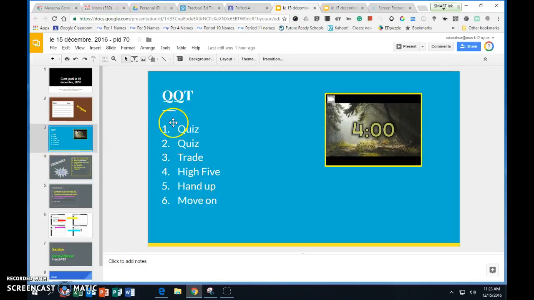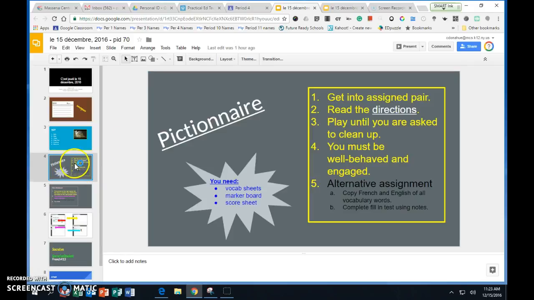And then we do a quiz trade where they have vocab cards. They go around and ask each other, quiz each other, they trade cards, they high five, put their hand up, move on to another one. We do that a couple times a week. Gets the kids up and moving, and the blood flow is good for their brain and their thinking. So we're about midway into the vocabulary, so I try to do all kinds of different activities.